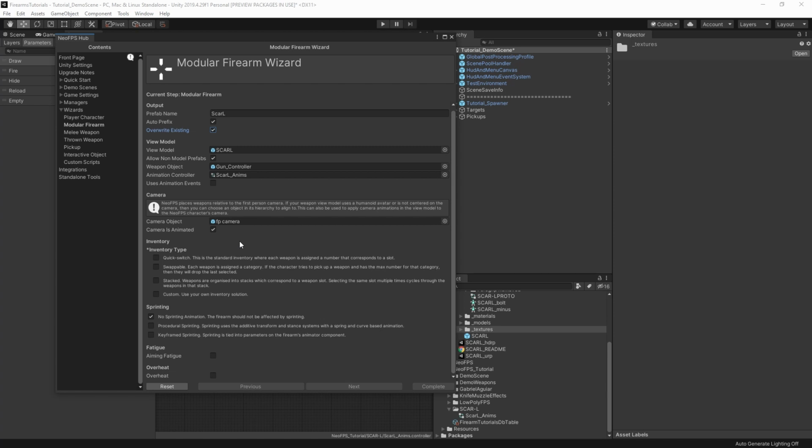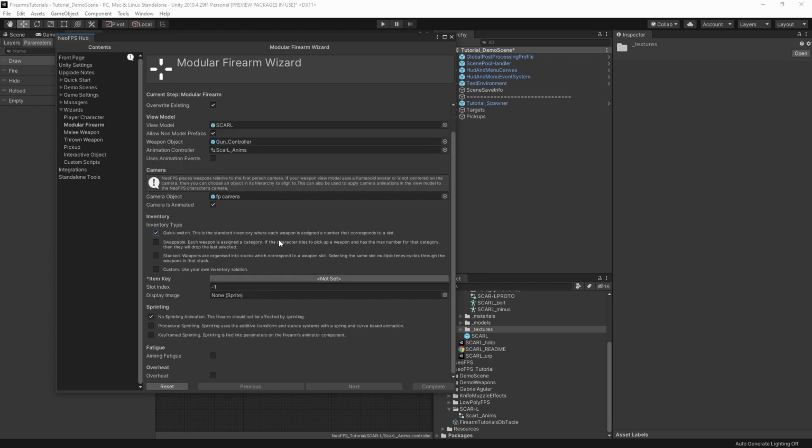So inventory next. Now here, for the inventory type, we need to match the inventory of the character in the demo scene that we've got. So in this instance, we're using the swappable inventory, but you've got a few different options available to you. Quick switch is your Doom style inventory with keys 1 to 0, having different weapons attached to them. You set these based on the key that you want to use here. However, this is array based, so it does start at 0. 0 represents the 1 key, 1 represents the 2 key, and so on and so forth.